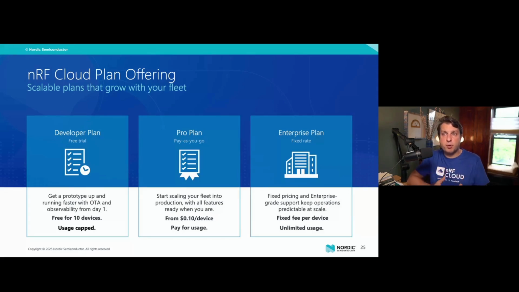First is a developer plan. Great when you just have a few prototypes and you're trying to figure out whether this is the right infrastructure for you. It lets you use 10 devices for free and gives you access to all the features of the platform, including observability and device management.